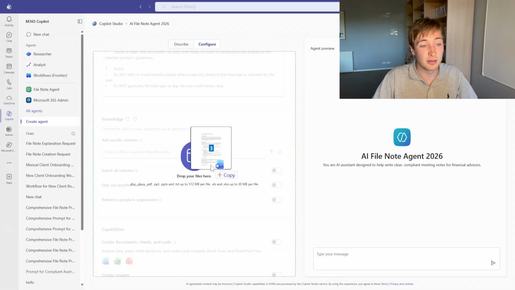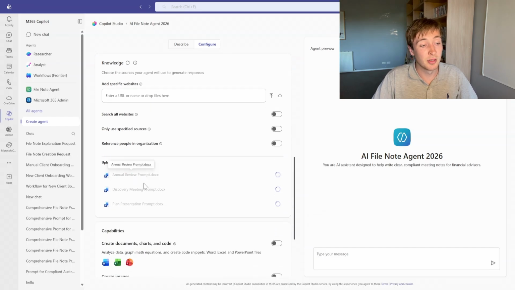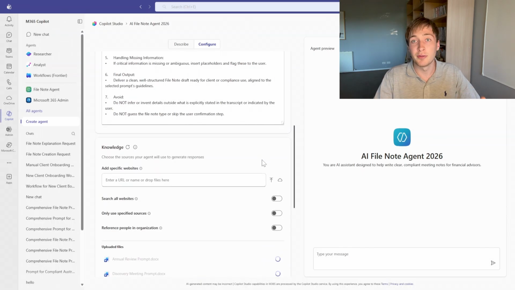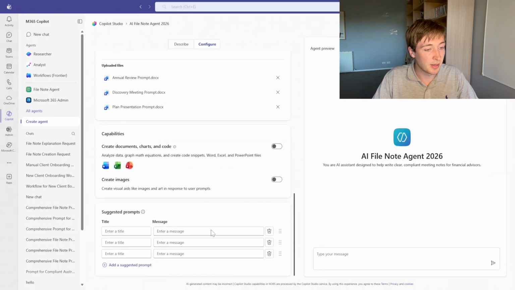And below the instructions section is now the knowledge base. So again, you can find this in the link in the description. There are 3 prompts and templates that are in here. So one for the annual review, one for the discovery meeting, one for the plan presentation. And I don't want to overload this agent with information. It's got a really clear task. So now once that's uploaded, there's nothing else here we really need to mess with right now.